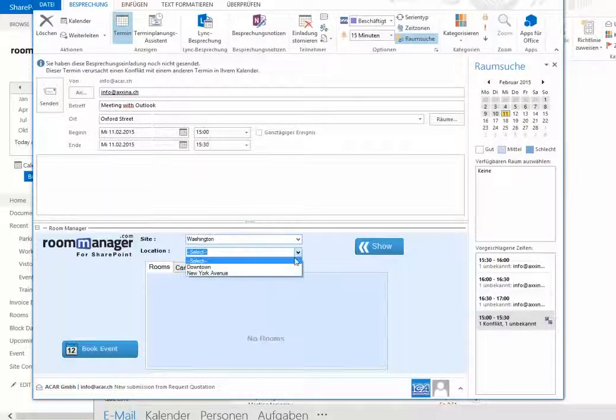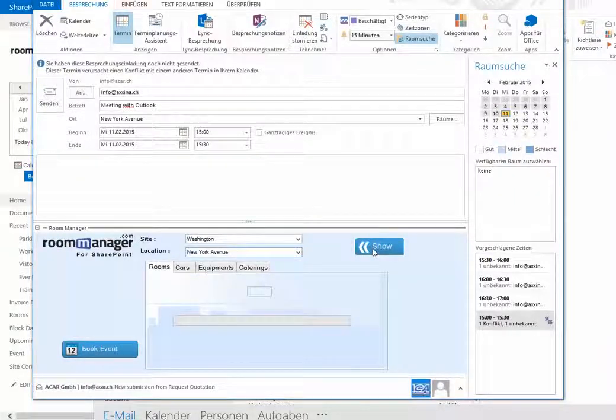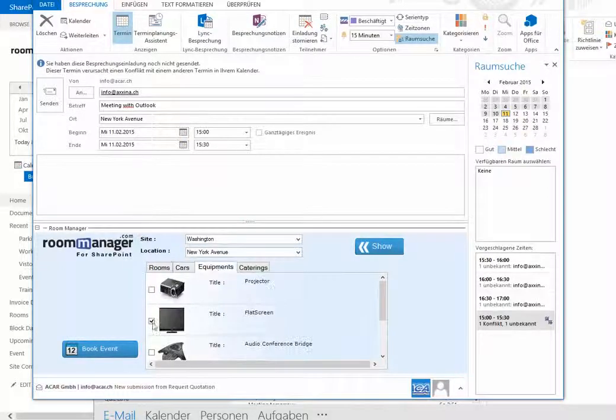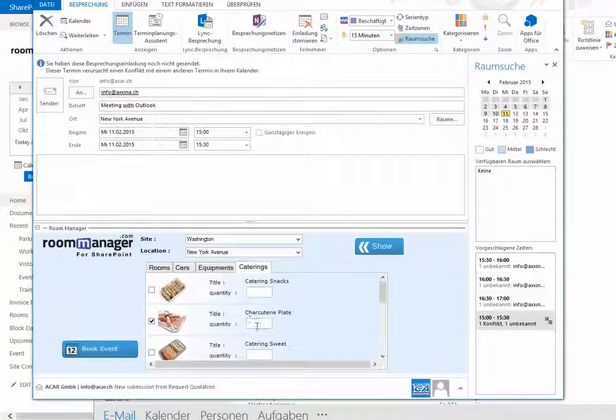Let's change from London maybe to another town, to Washington, D.C. And let's see what locations we have. Downtown and New York Avenue. Select New York Avenue. Show again. The web service talks to the room manager site and takes all the available resources for Washington, New York Avenue. Select the room, jump to the cars if needed, jump to the equipment, select the equipment, jump to the catering, add the quantity.